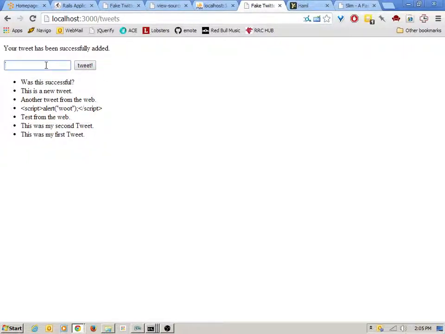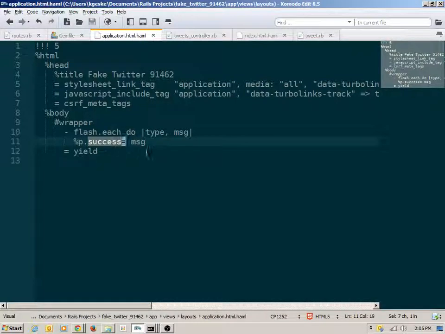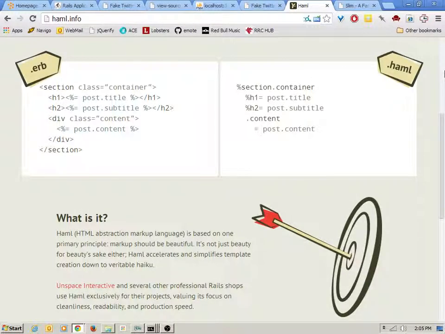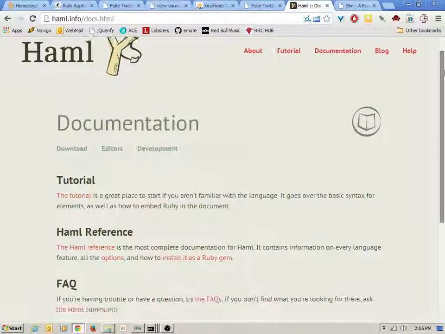Good. If we have an error, like a blank one, no more success message. I'll have to make an error message as well, but I'm going to quickly look up how to, with Haml, make a dynamic class like that.